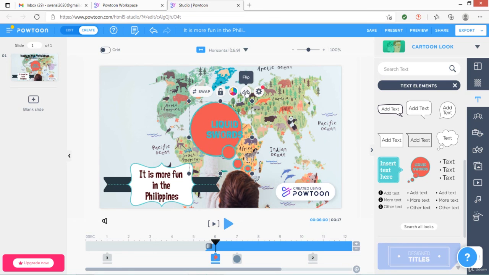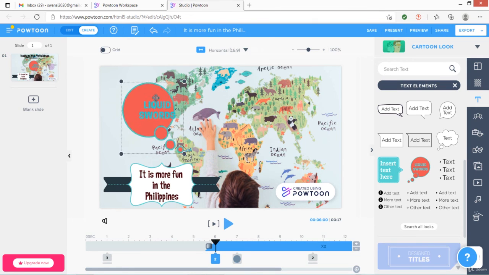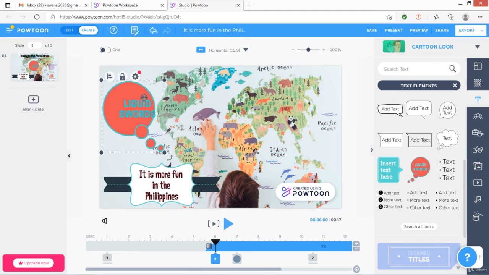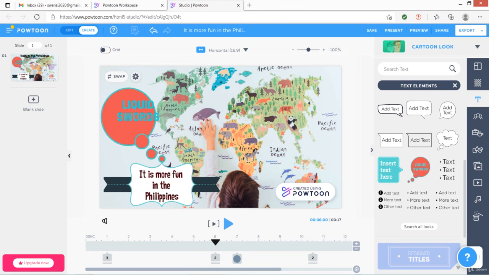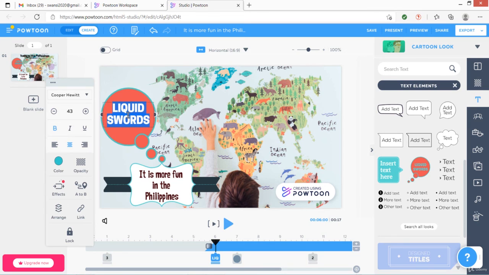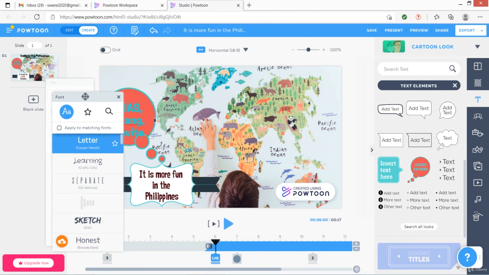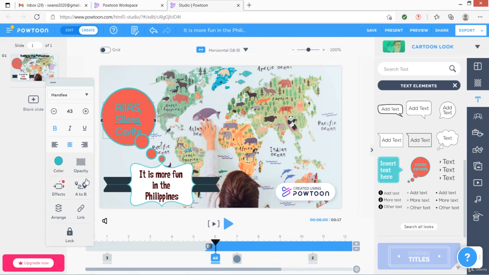Okay, I hold on to the control key found on the keyboard, and then I click on the text liquid swords, and then I drag it to the left hand side. That allowed me to drag both the bubble, the text element, and the actual text, the liquid swords. Okay, I am going to quickly change the text to AIIAS Silang Cavite, and then I change the font to Poem. So that looks good.